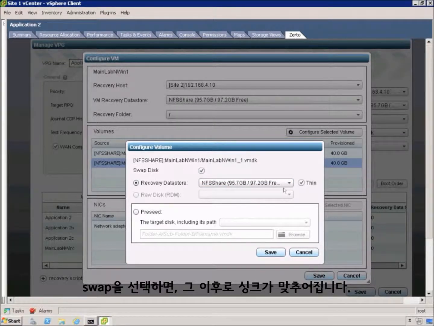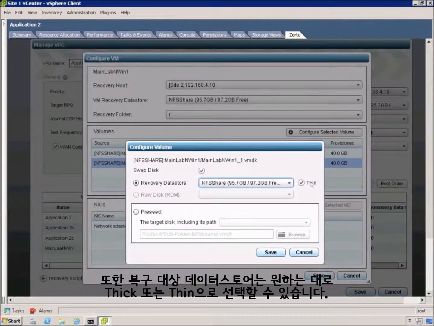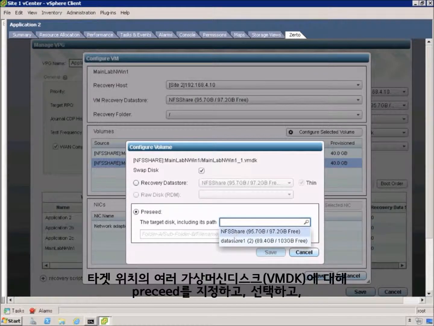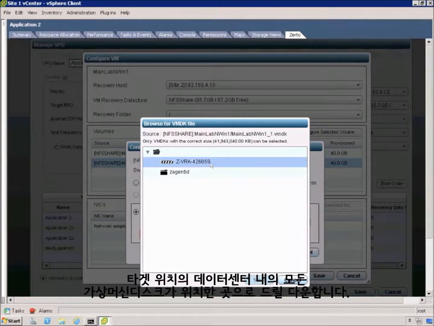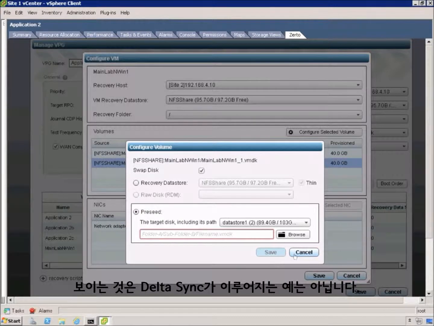If I select swap, what it will do is the initial sync, but then it won't sync after that. The recovery data store I can make thin or thick to thin, so I can change whether it's thin or thick depending on how I want that one VMDK to work. One of the most relevant things as far as getting a large amount of data to get replicated faster is using pre-seeding. So if we have copied over the VMDKs at the target location, all we have to do is use the pre-seed selection and just drill into where the VMDKs are at the data store at the target location. When we select the correct one, it will do a delta sync. Now in this example we didn't have any, so they're all grayed out.